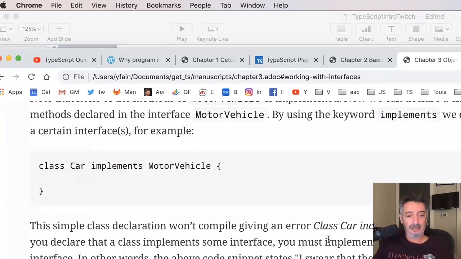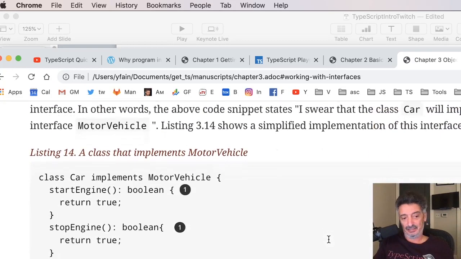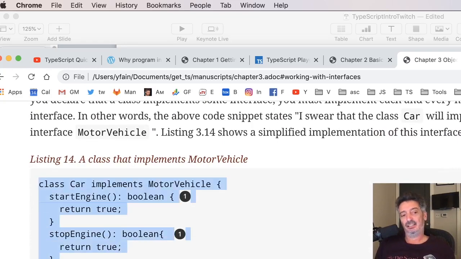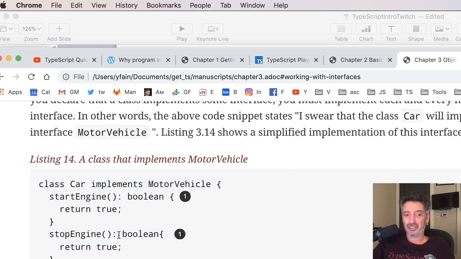Right? Now, over here, it could be something like this. For example, I have a class car implements motor vehicle. In this case, I put a very simple implementation, like return true, or accelerate, print something on the console. It doesn't return anything, great. So, this is a valid implementation of the class car. Why? Because I didn't forget to implement any of these, and they have the right signature.